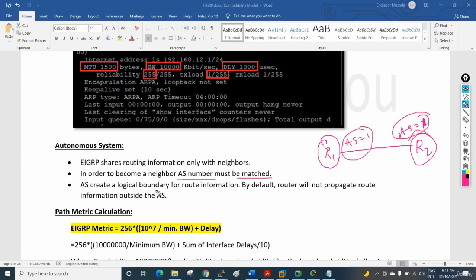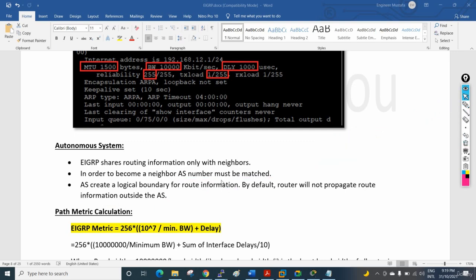AS creates a logical boundary for the routing information. By default, a router will not propagate route information outside the AS number. If you use a different AS number here, it will not propagate, it will not send the information. In EIGRP, the AS number should be the same on both sides. So this is just about the K values.